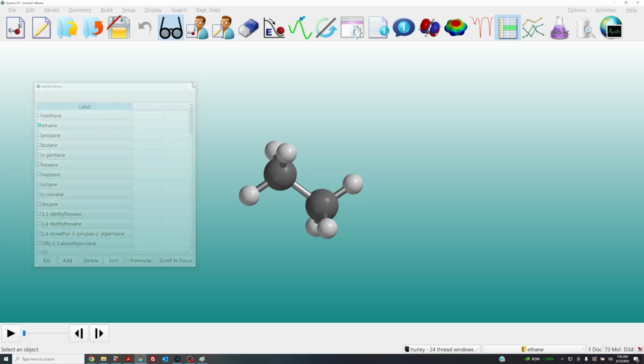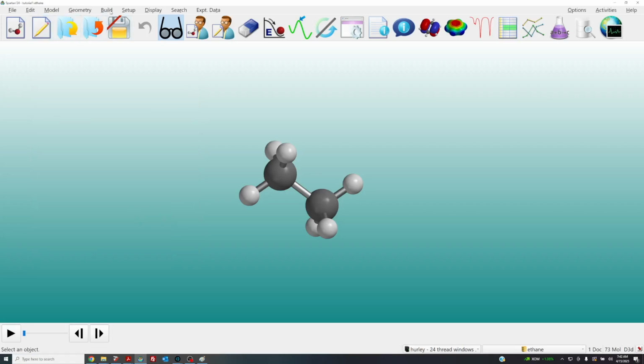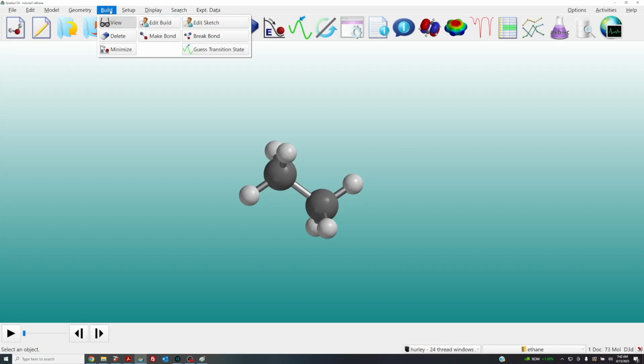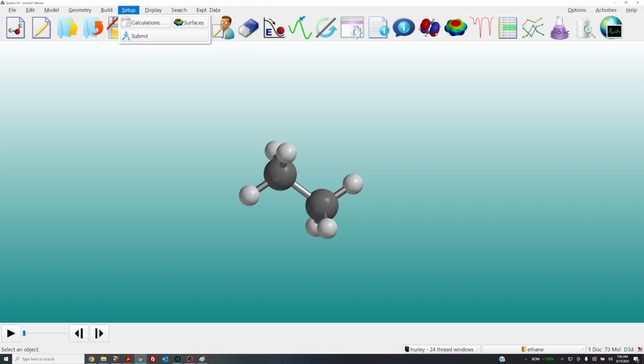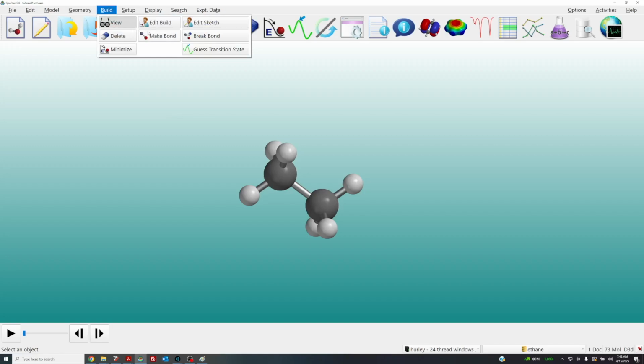Okay, we'll just leave that thing on screen. Okay, and then we'll go to the build menu. This contains building functions, and by default we're typically in the view mode, which is a neutral mode. But if you're constructing molecules, you're either doing that in a 3D space, which is the edit build, or in a 2D space, which is the edit sketch. And the other items refer to tools associated with building as well.